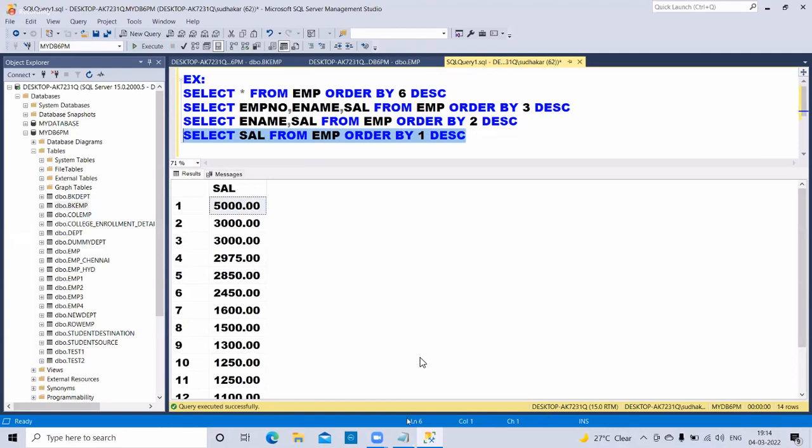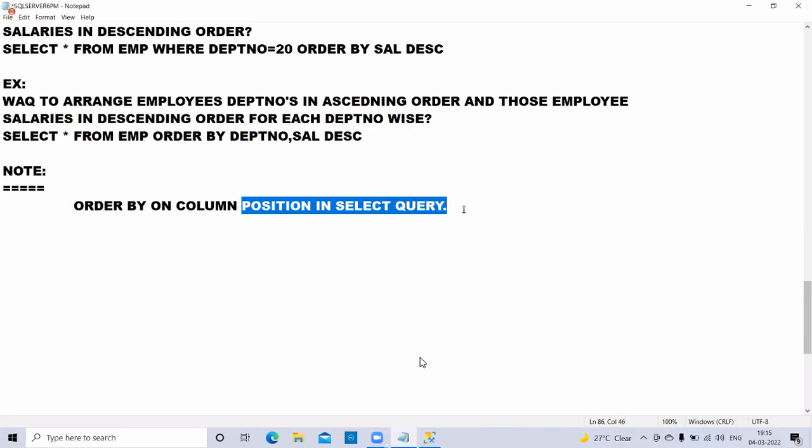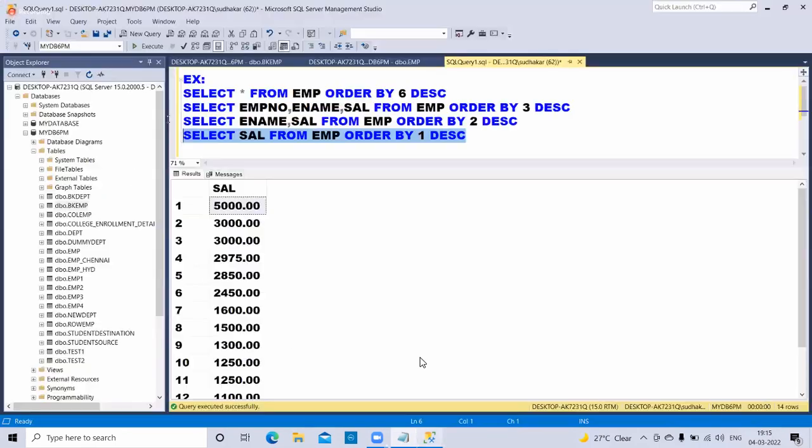So what I said here is the ORDER BY clause on column position in the select query. This is very important. In your select query statement, whichever position your column has, based on that we need to give the position number. Do you understand the point now? So the ORDER BY clause works not only on column names, we can also apply the position of columns in the select query. These are some examples of positions. You can use it now.